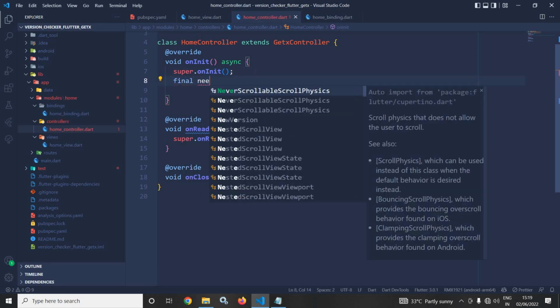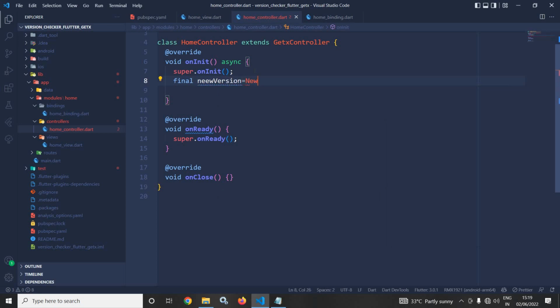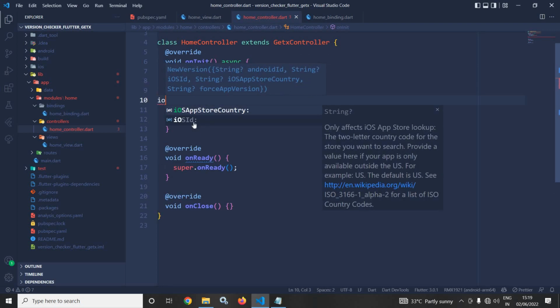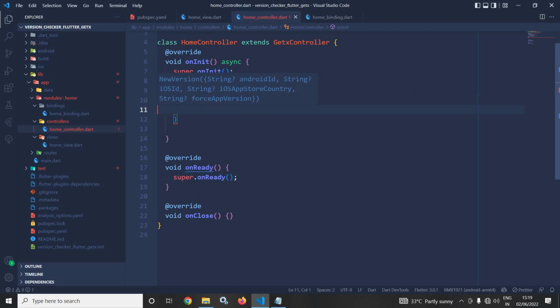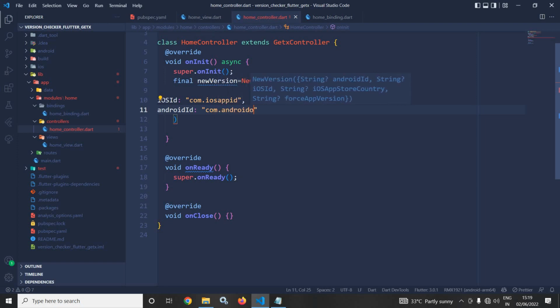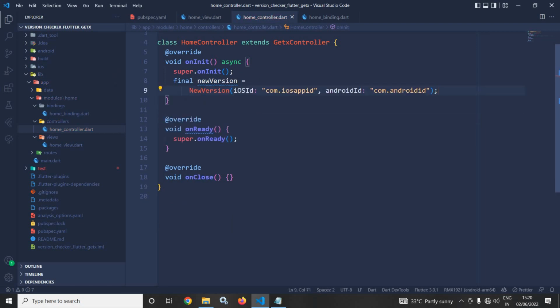Final new version equals to, let me change its name to new version. Now this is provided by the plugin which we have taken in the pubspec.yml file. Here I will specify the iOS app ID. Okay, here you will specify your own app ID. Here I am writing just com.iosappid, and similarly here I will specify the Android ID as well, right? com.androidid. Fine. Now while creating this object, if you don't specify this iOS ID or Android ID, by default it will take the current package name, right?